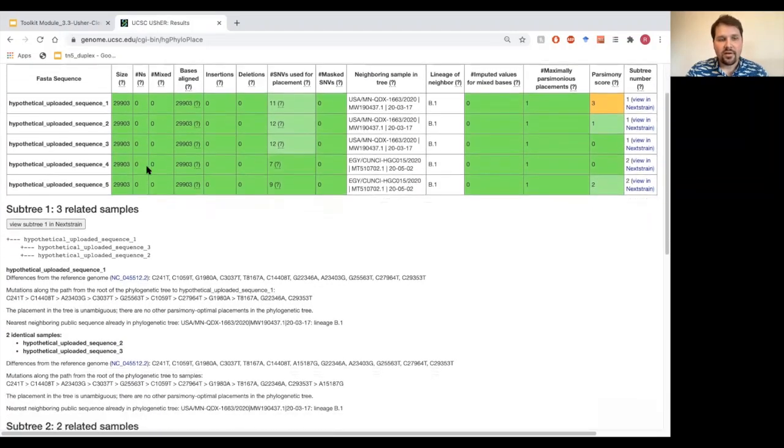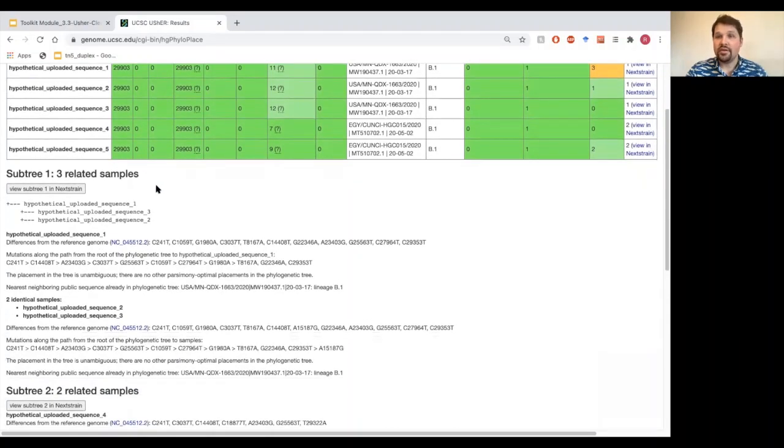If we scroll down, UShER will produce results for you for each set of related samples here. And so it has a number of useful statistics. For example, the path of the mutations from the root of the tree to your sample, and also the most closely related sample in the public tree and the pangolin lineage that's been assigned to the sample in the public tree. And if you want to view this result in auspice, select the View Subtree 1 in Next Strain button here.